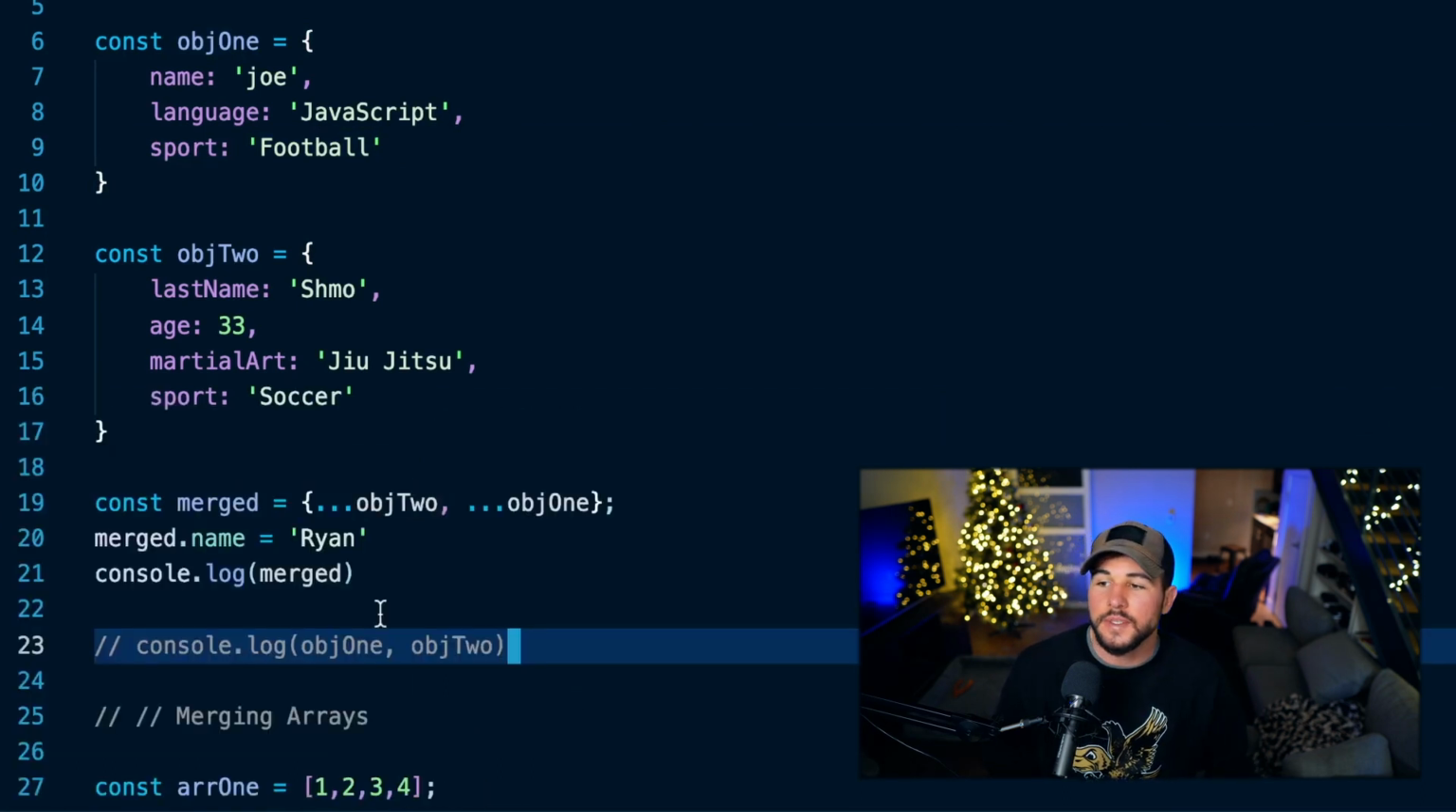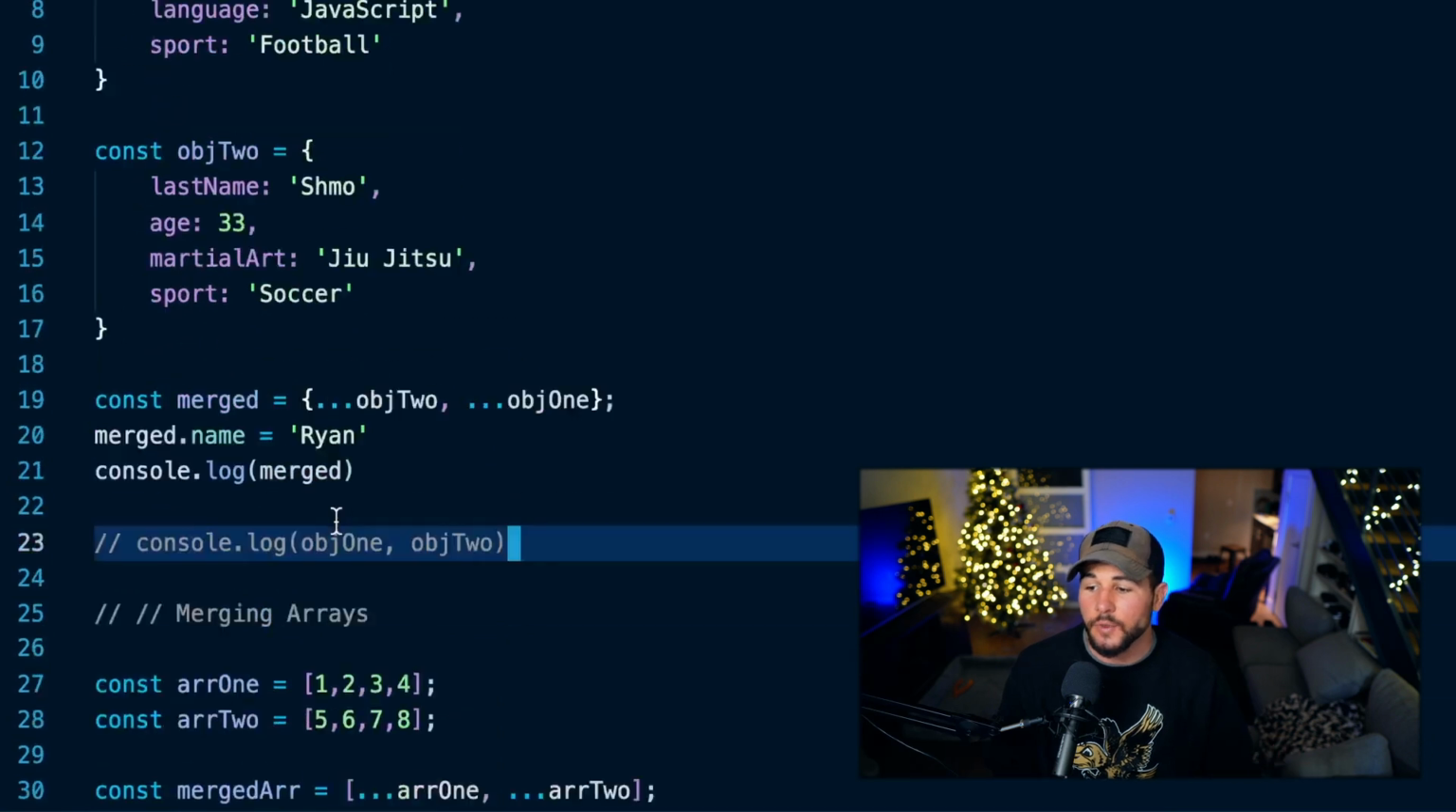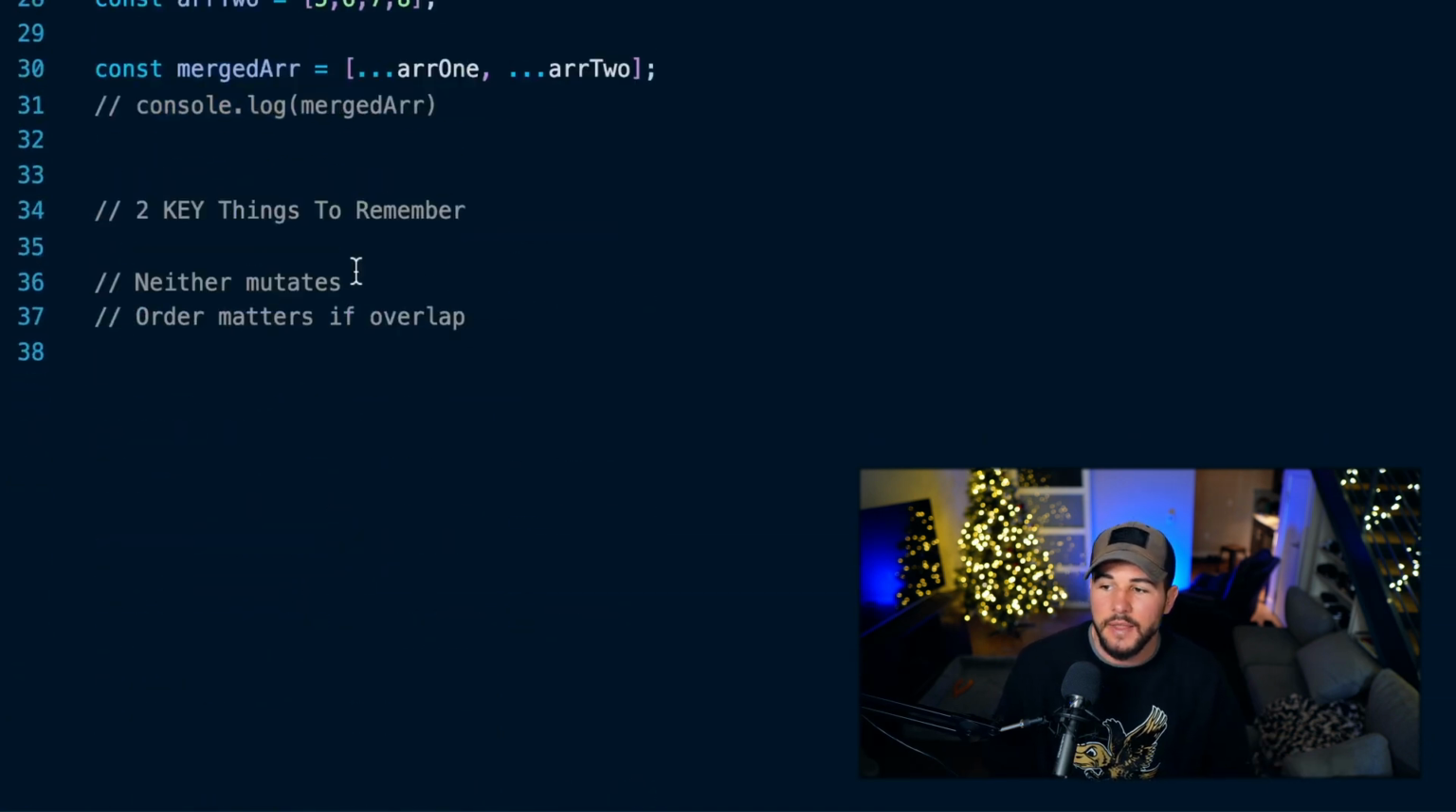So that is how you can use the spread operator to merge objects and arrays in JavaScript. Just keep in mind that when you use the spread operator, it's not going to mutate your original array or object. And then also, order will matter if you have overlapping properties.